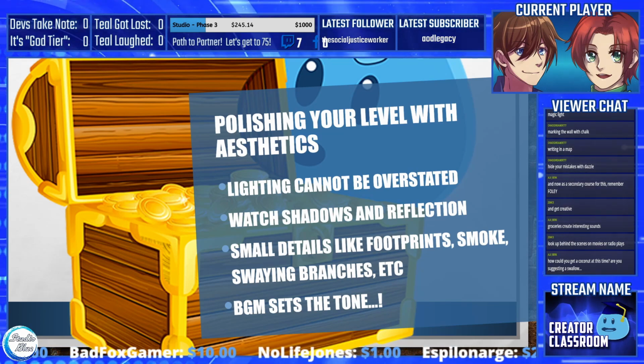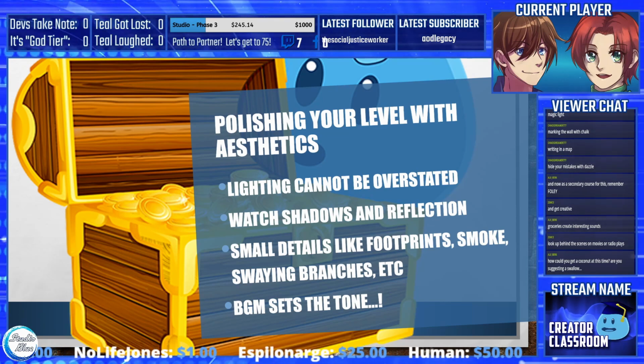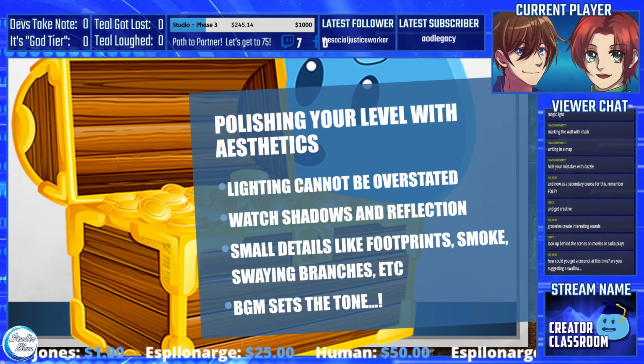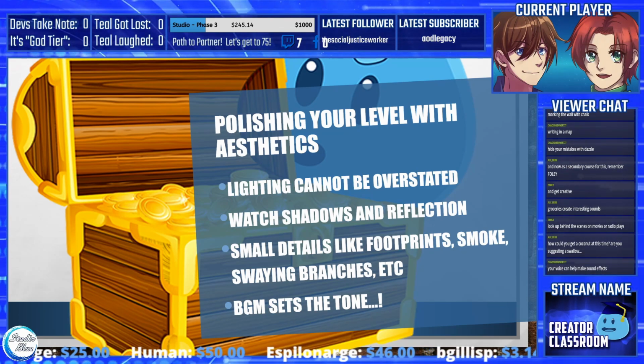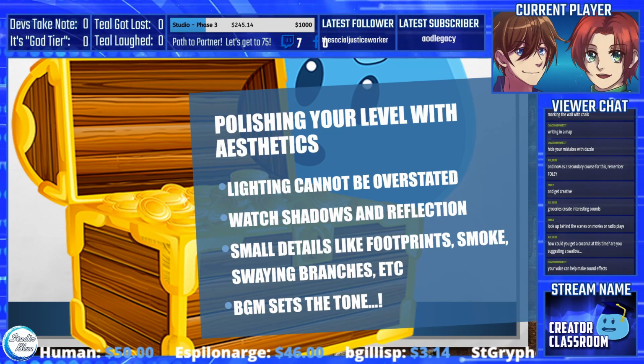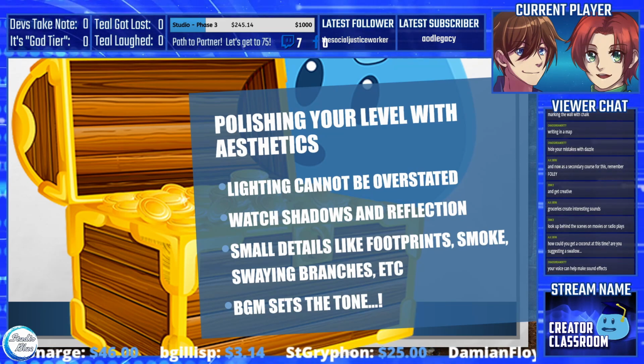Again, this is just going over what we've already talked about. Never underestimate the tiny little things. They add so much to your level. And then BGM. As we said earlier, if you can do it, make it. Your voice can help make sound effects. The human voice can make all kinds of different sound effects.